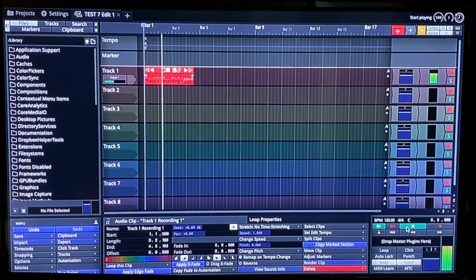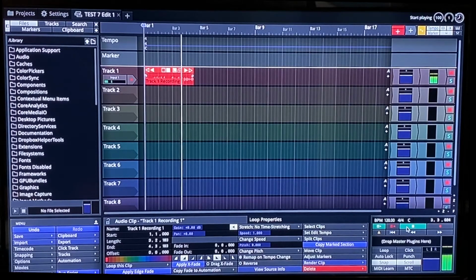Testing 1, 2, testing check. This is the Behringer, testing 1, 2, testing check.